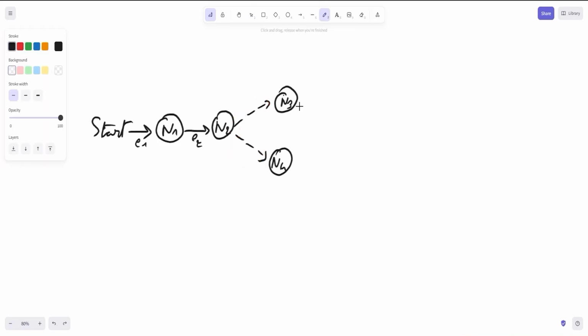And then, for example, from n3 and n4, we come to the final node n5, and we have a virtual node for exit called the END node. So this is basically a very simple graph that we can define in LangGraph.